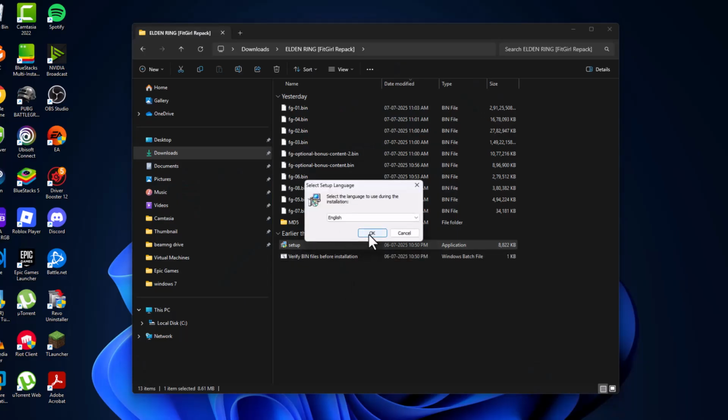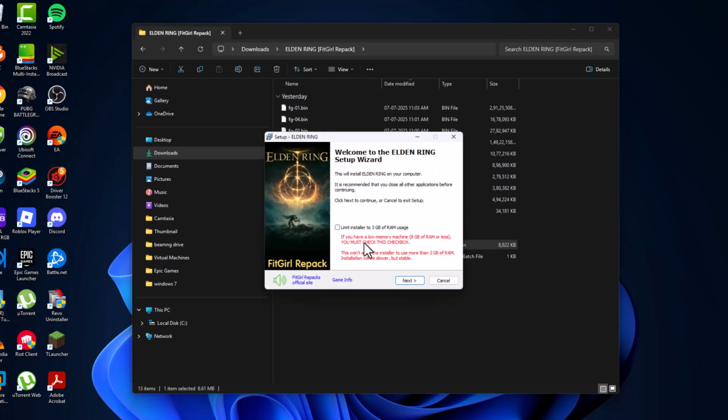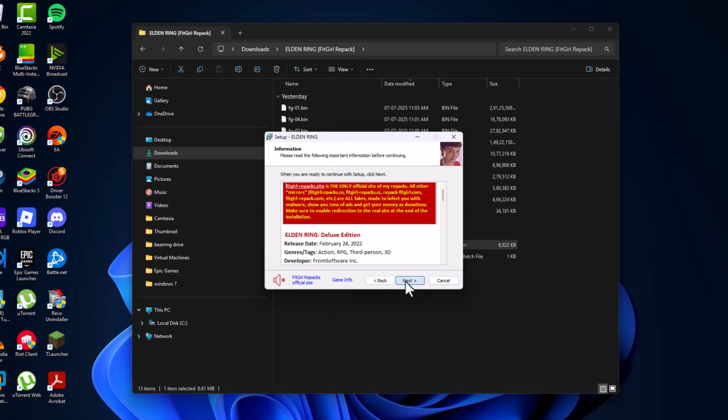Yes. Select OK. Select this music icon to mute the music. And if you have under 8 GB of RAM, then check mark this box, guys. Limit installer to 3 GB of RAM usage. And make sure nothing is running in the background and select next.